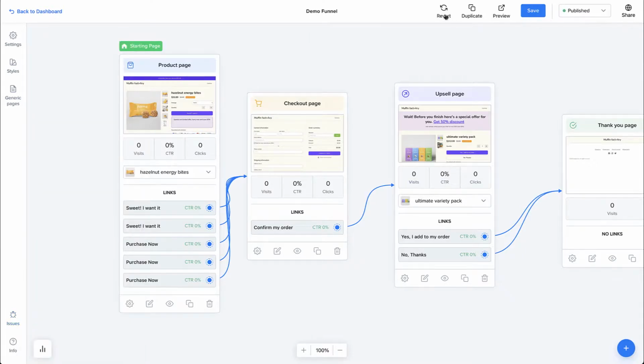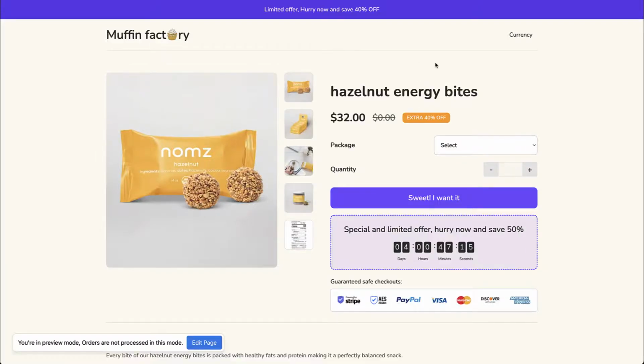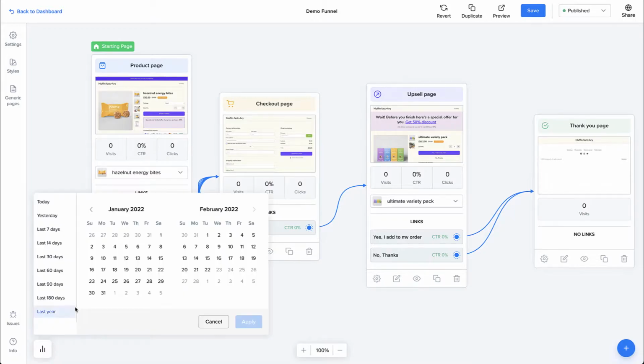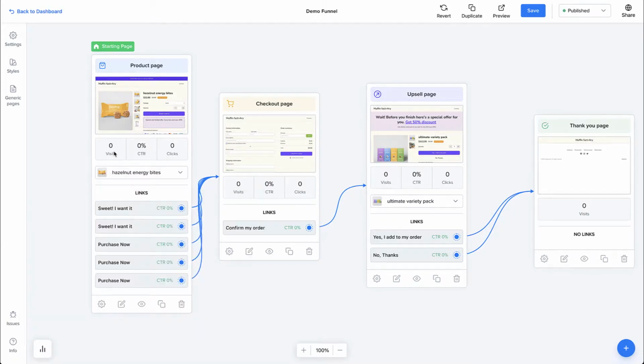On the top bar, we have the revert button that allows you to go back to the last saved version of your funnel. Duplicate funnel so that you can create a copy of this funnel. The preview button allows you to see how your funnel will look like. And then the save button, and you have the option to publish or unpublish your funnel and to copy the funnel link. So this is the link you want to use on your ads and whenever you want to take your funnel publicly. Down here, we have a time range for the analytics that you see on each page.